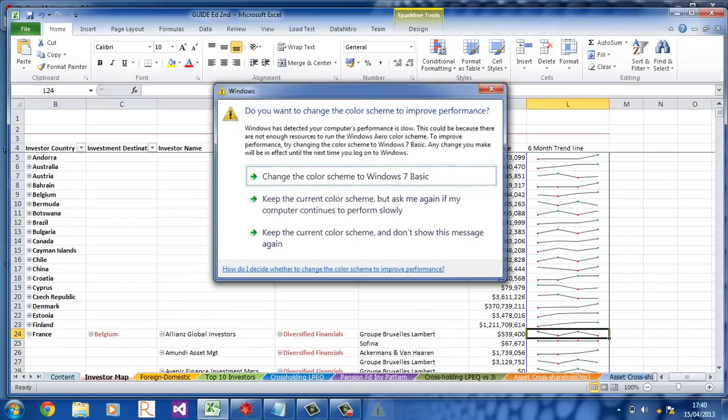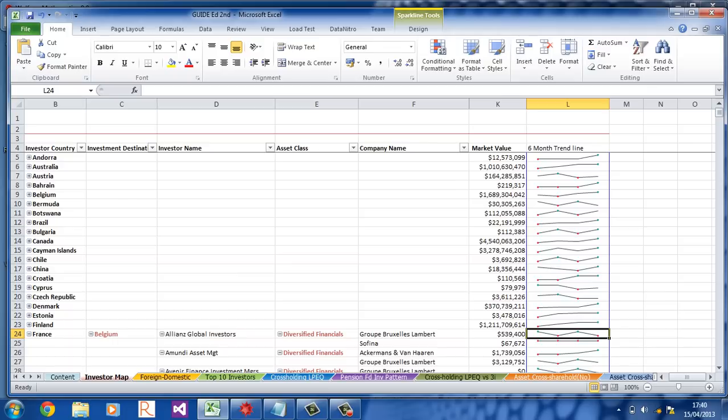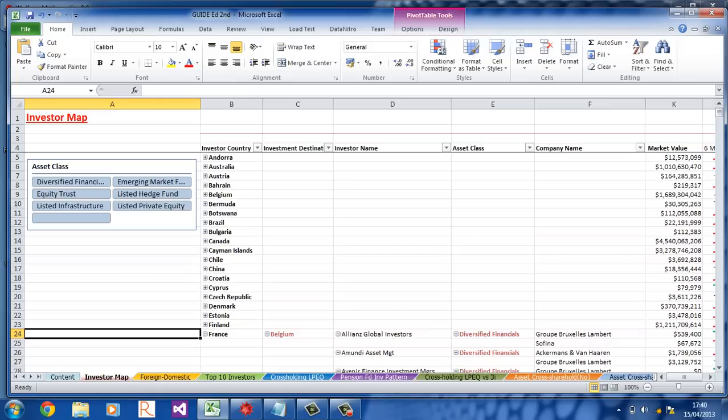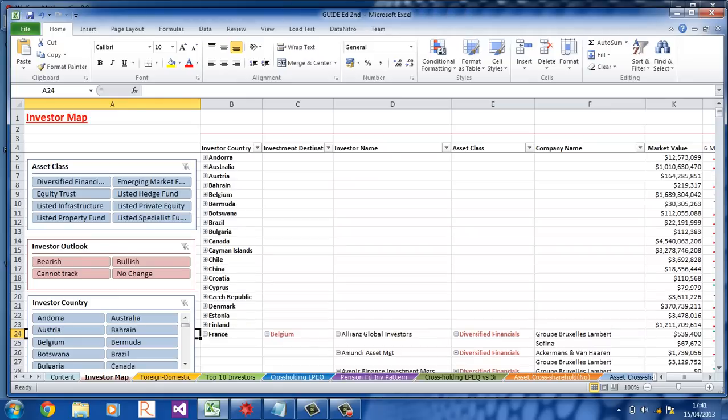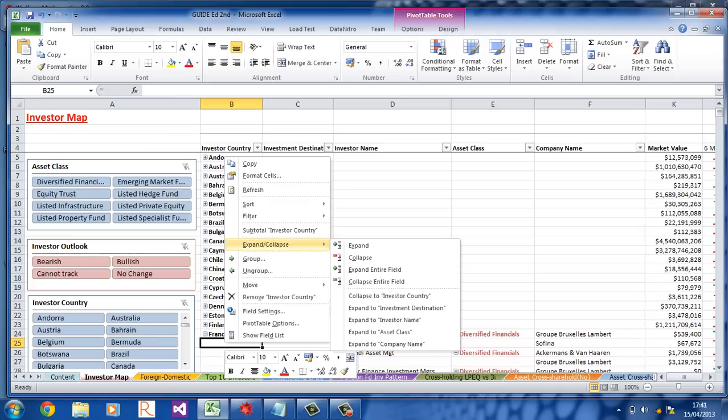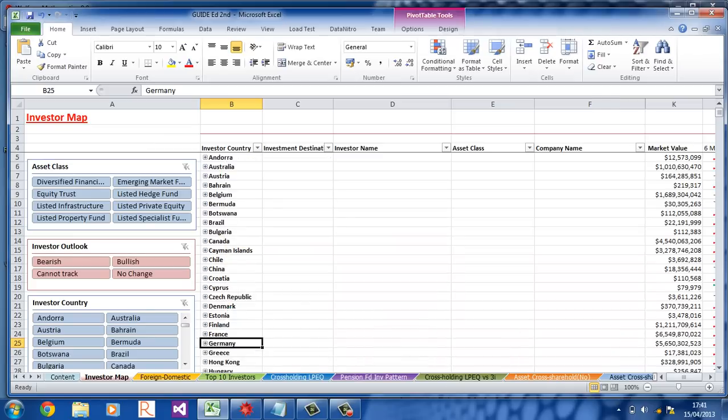And what we see on column L is their trend line over 6 months. The green dot being the highest point over that period, and the red dot being the lowest. So there we have France. They're all investors in France, and we can, if we want, right click and expand the field here. Say we want to just see all investors, the whole thing, so let's do that again.